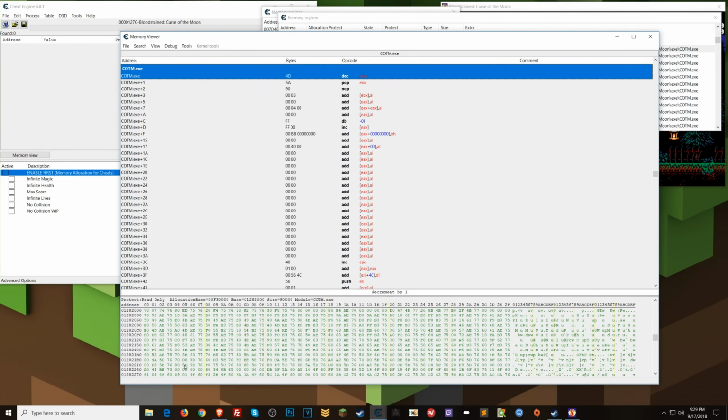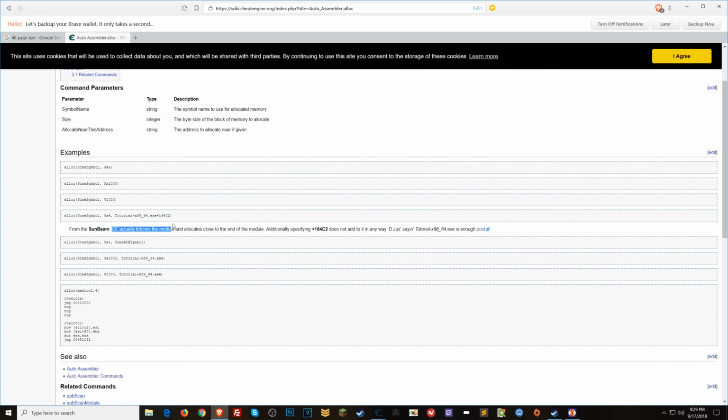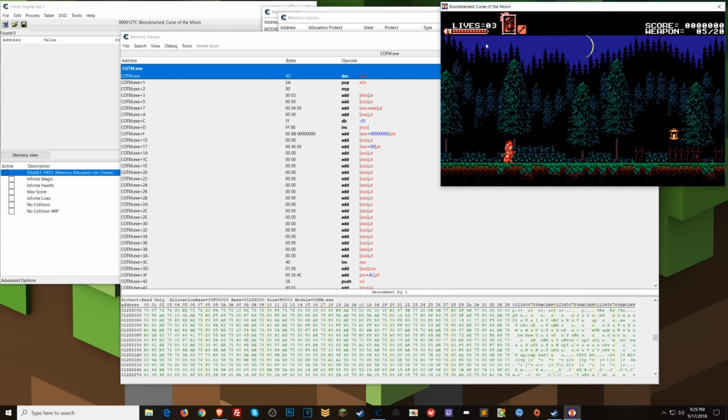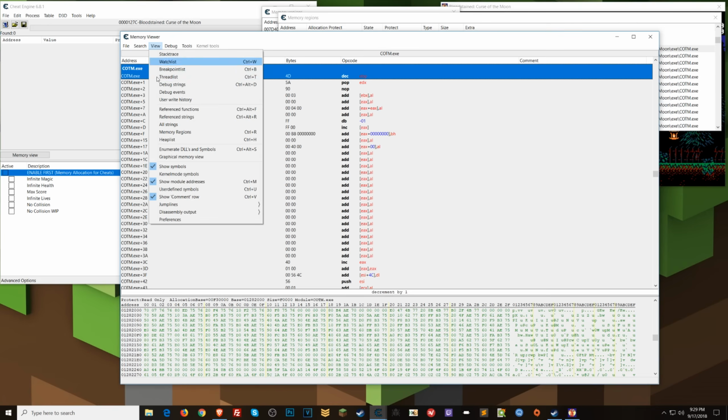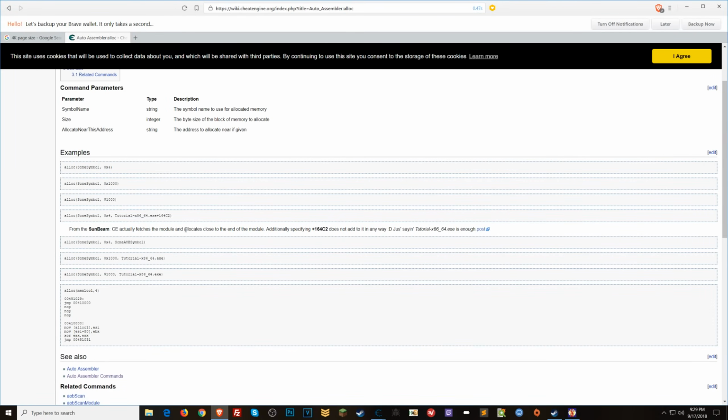But anyway, if we go back to this page, we can see here from Sunbeam, who is a really awesome game hacker, by the way, CE actually fetches the module. When you see module, that's just the executable. So when you see show module addresses, it just means the executable, the program. That's the module, okay? And allocates close to the end of the module. Additionally, specifying an offset does not add to it in any way.